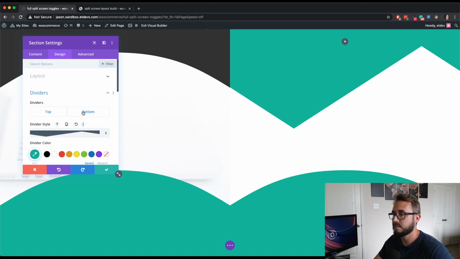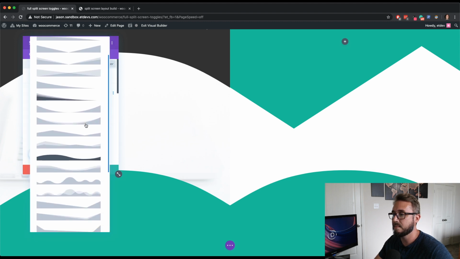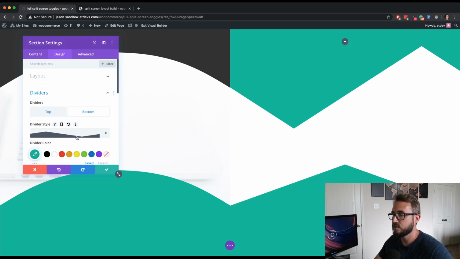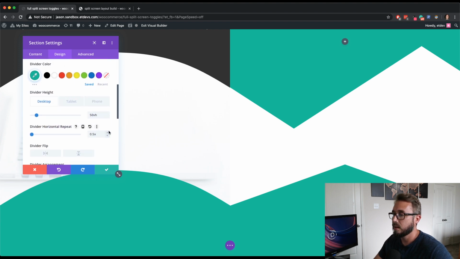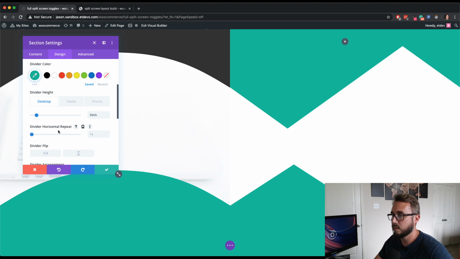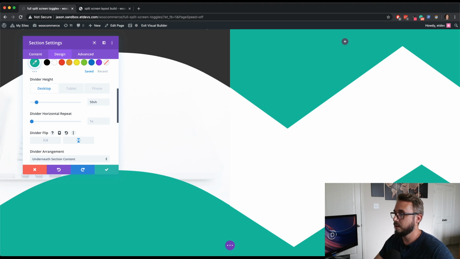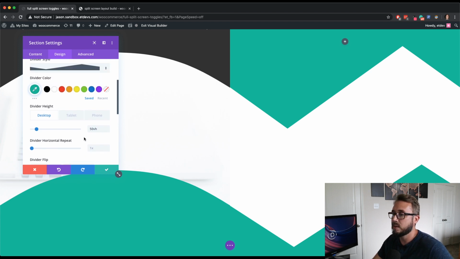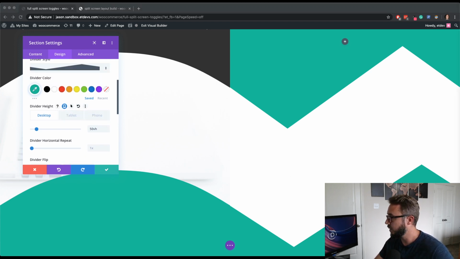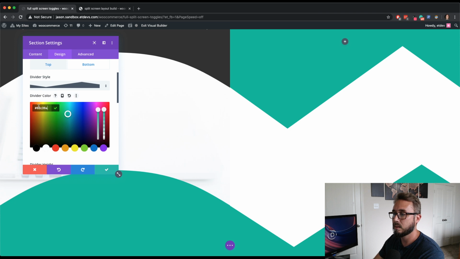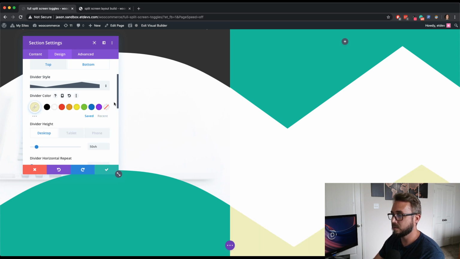After that, let's do that bottom divider. Again, we'll give it the same jagged style. Let's bring it back up to a 1 horizontal repeat and flip it. And there you go. You got that nice transition there flowing into one another. And I do want to change the color to kind of like that pale yellow. Of course, you can use any color scheme you want to match your own site and design.